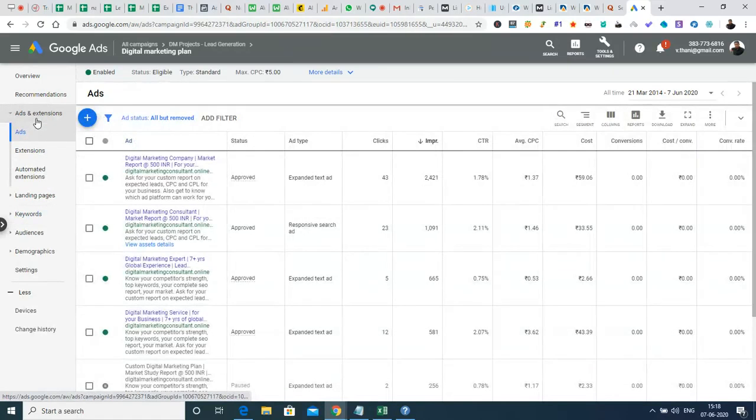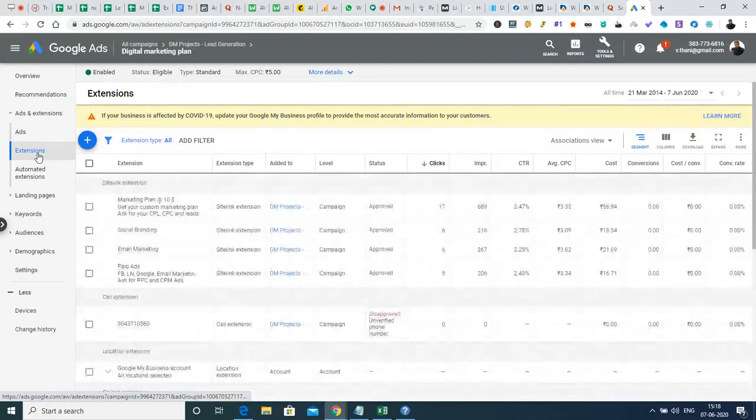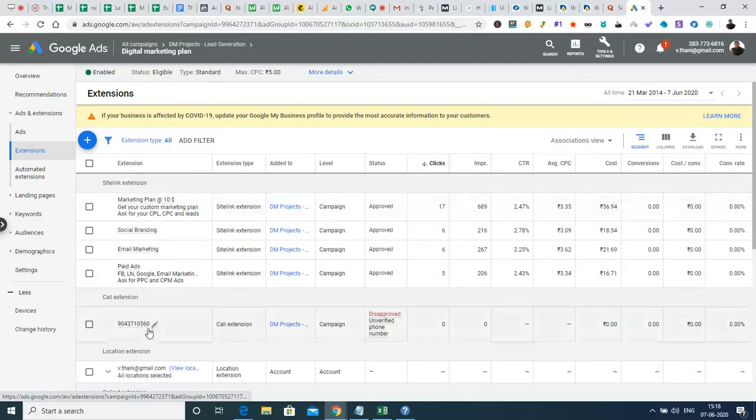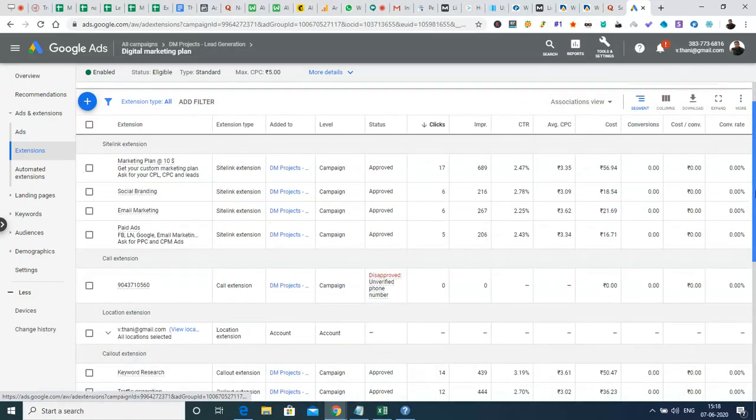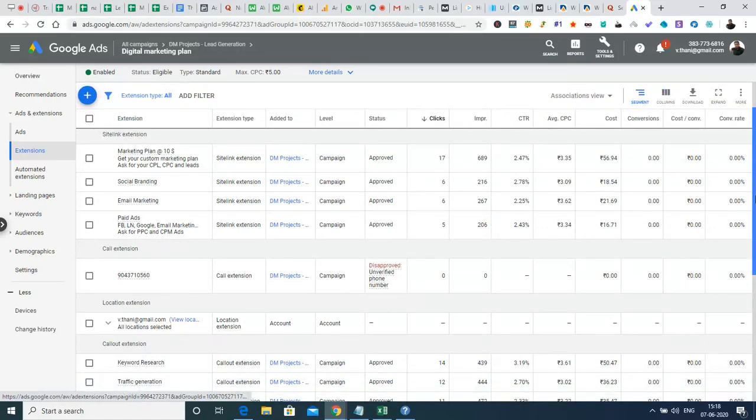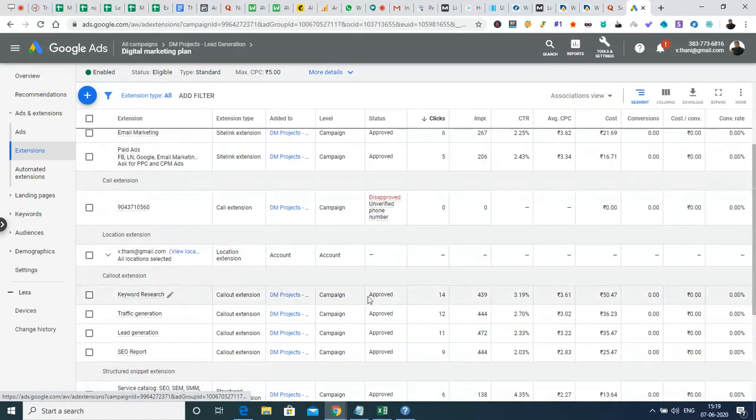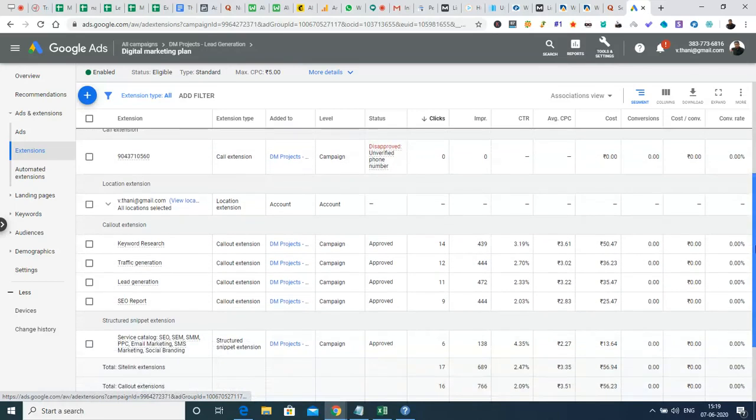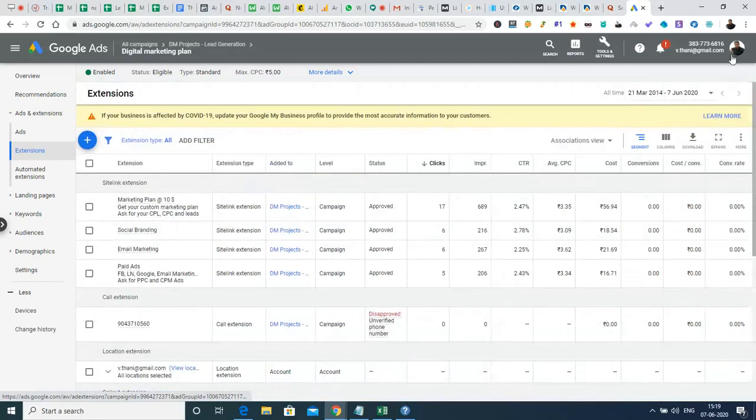If we choose ads and extensions, inside we can see some ads, and inside the extensions we can see some extensions. These are a few of the extensions. For example, one is call extension, and the other one is site link extension. Similarly, we have callout extensions and location extensions. We have some more extensions like lead generation extension and structured snippet extensions. So these are the extensions that are available. We will be seeing them later.